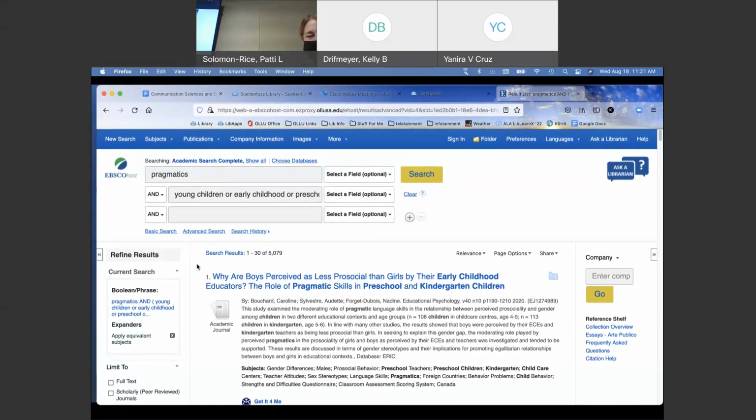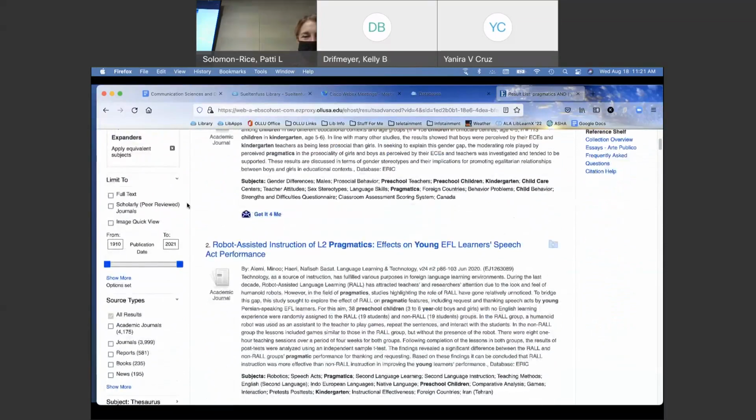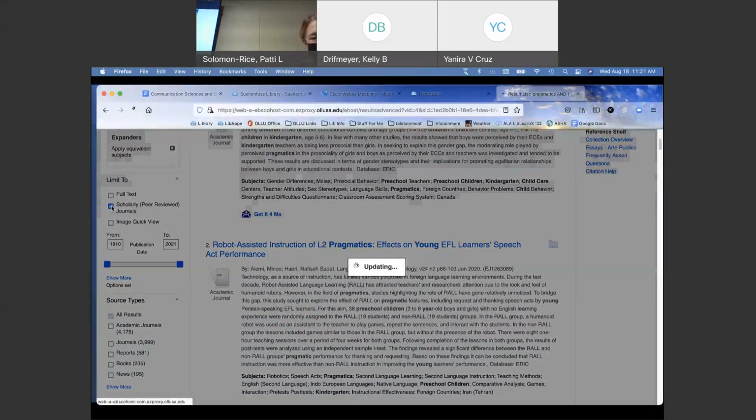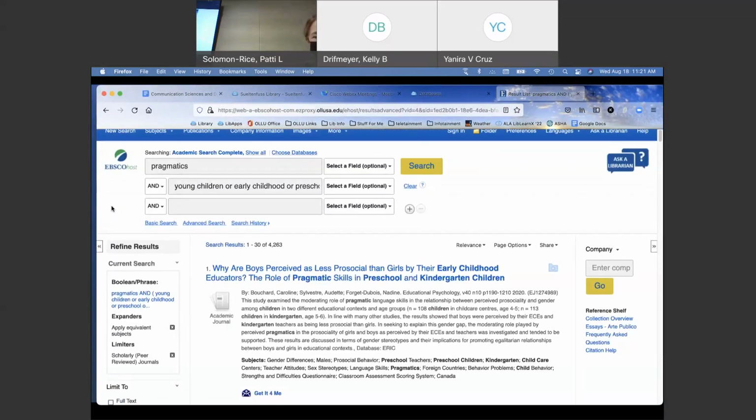Next step, before I start looking at specific articles, I'm going to go down on the left-hand side where it says Refine Results, and there's two important tools that I want you to always get used to using. The first and maybe the most important one is to click the scholarly or peer-reviewed journals button. This will guarantee that the articles that you are looking at within your search results are peer-reviewed and that they will then meet the scholarly standards that your professors require for your research.